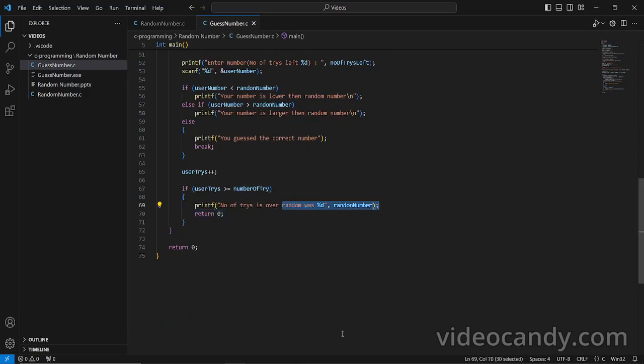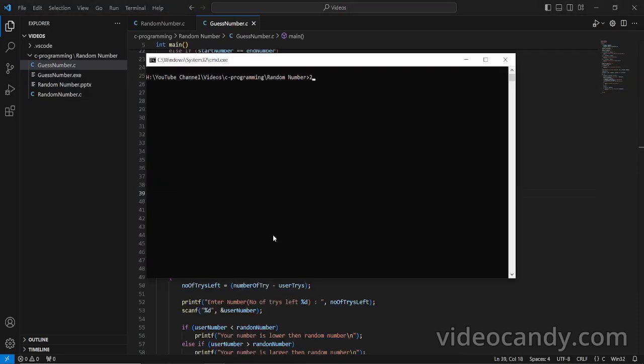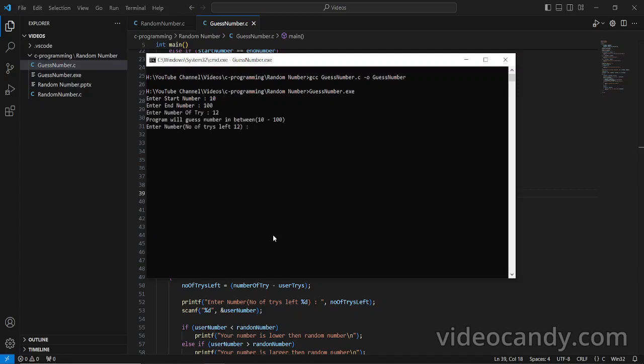So let's execute this program now. Let me enter the start number as 10 and the end number as 100, and the number of tries will be 12, and first I will enter 50. The C program is saying that your number is lower than the random number. So the random number will be in the 50 to 100 number range. So let me enter 75.